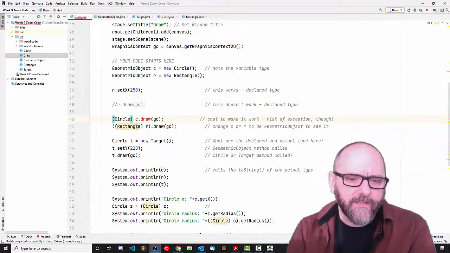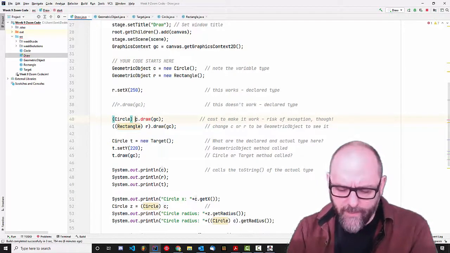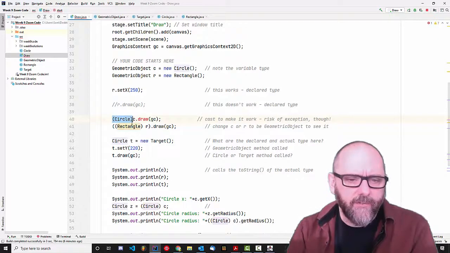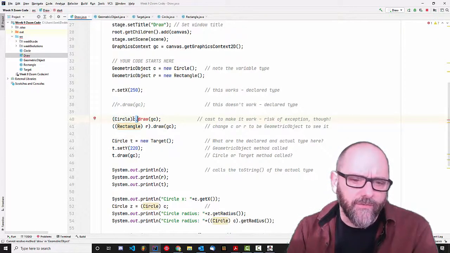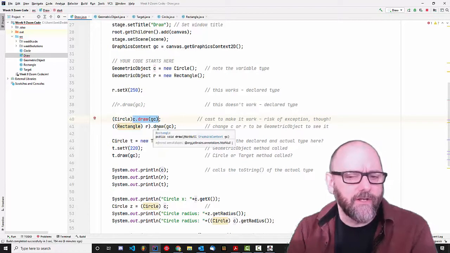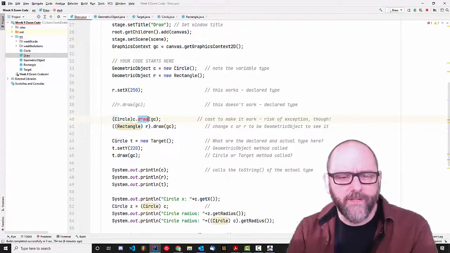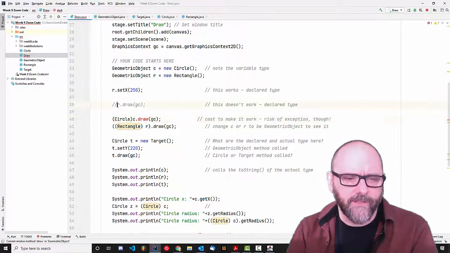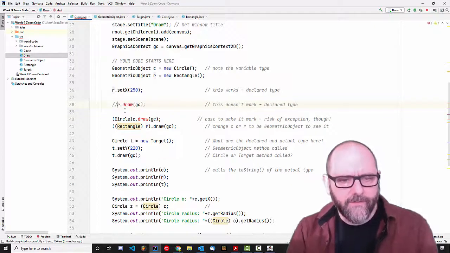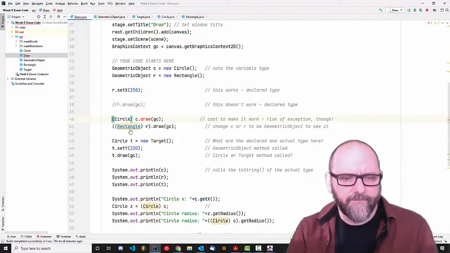I think I want to say this. You do need the brackets because it's an order of operations thing. This casting operator happens after the dot operator. So the reason why this doesn't work is because it's going to try to call c.draw, and then whatever that returns, it's going to try and cast it as a circle. And that doesn't work because draw doesn't exist in circle. It's got the same problem as this up here. So that's why you have to do the weird brackets.